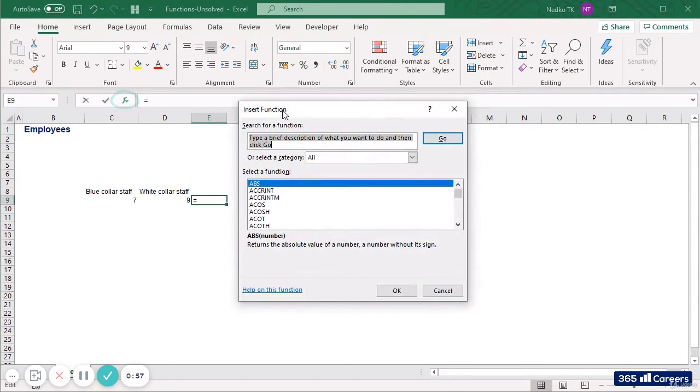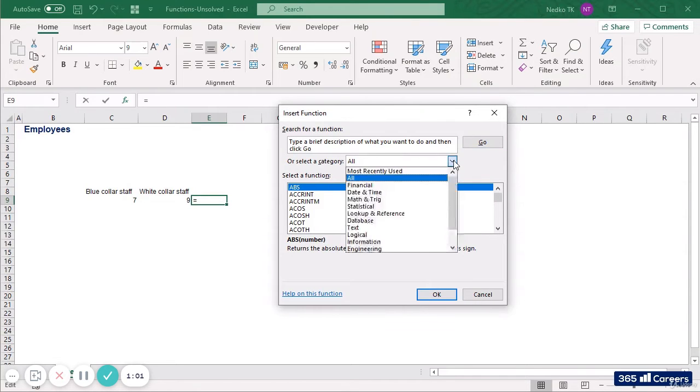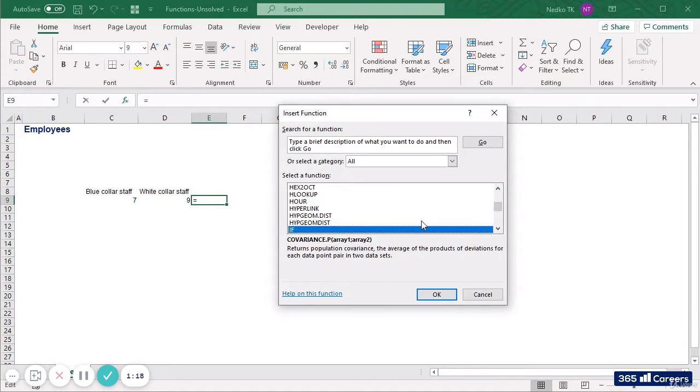The window that opened contained all Excel functions divided into categories. The purpose of each function is described at the bottom of the window. We can either search for a specific keyword or scroll down and find the function that we need manually. I will be looking for the if function. Okay, here it is. Let's select it.